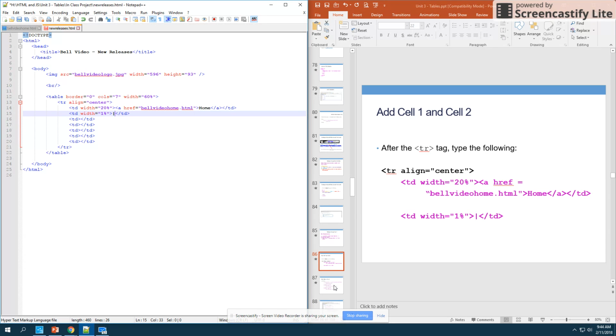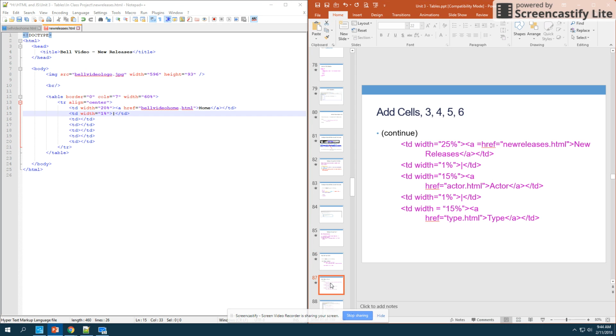Now the next 4 data cells are pretty similar. They all have the same general pattern. They just have different widths and different words. So we have a width of 25% for the next cell. This next one says new releases, and it links to the new releases page. So I'm just going to copy my link and then change where it's linking to. So here I'm going to change this to be new releases.html and then make sure that I close off my link.